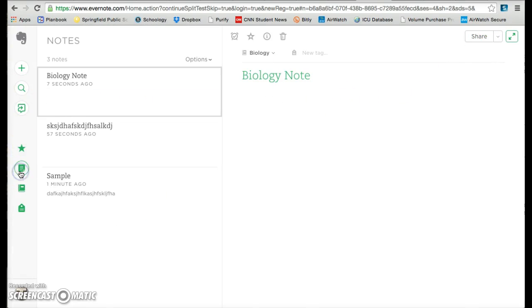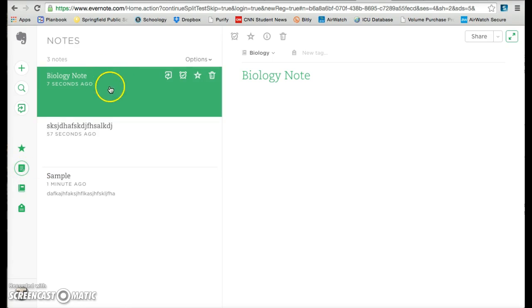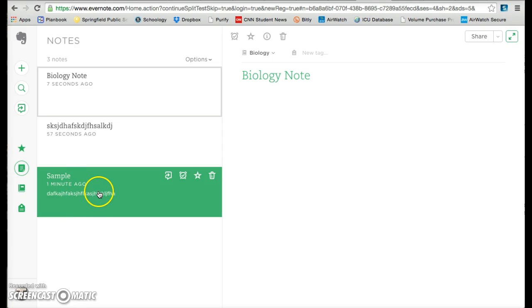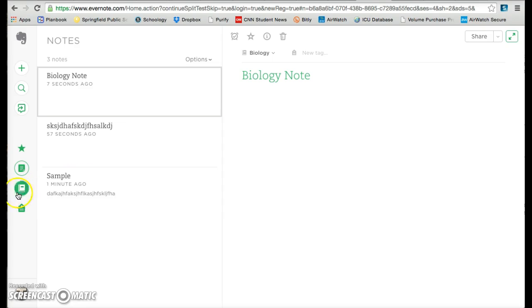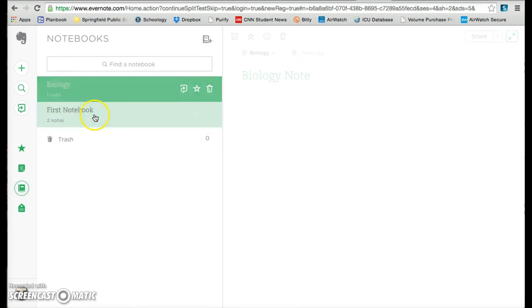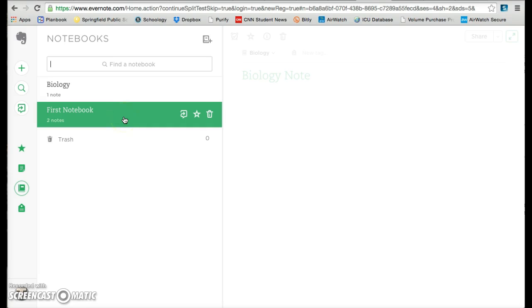If I want to see all my notes, I can see I've got my biology note here. Here's that random note. Here's my sample note. I could also look at it by notebook. Okay, so here's biology has one note, and my first notebook has 2 notes in it.